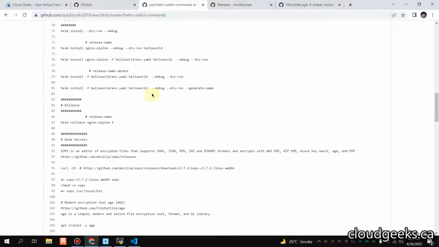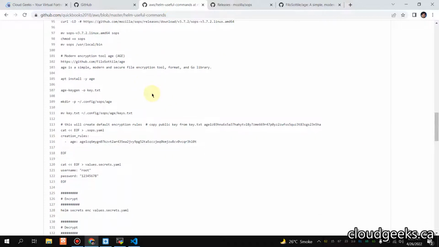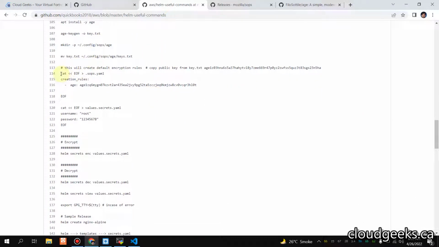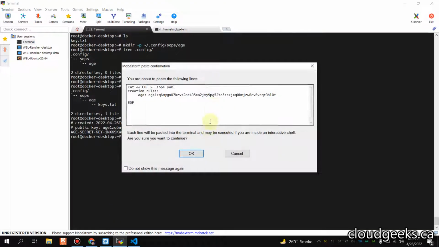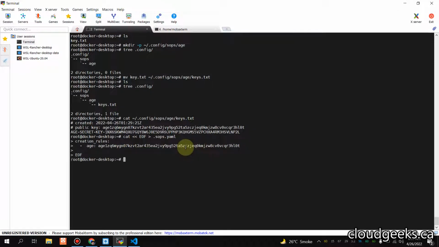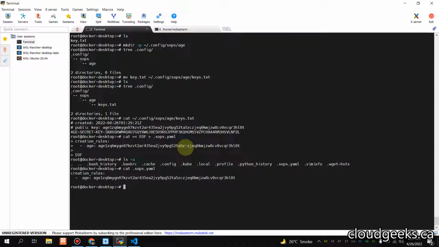So this part is done. So simply what I'm going to do, I'm going to simply create this file and there is no need to edit. Simply copy this and navigate to this section and paste it. Okay, so if I do ls -a and if I get out the contents of .sops.yml, so this is our updated public key.